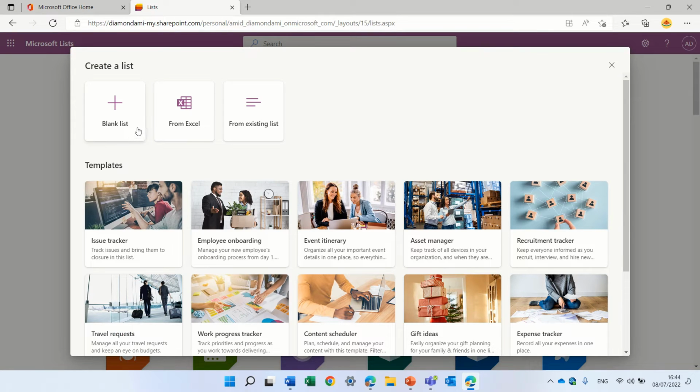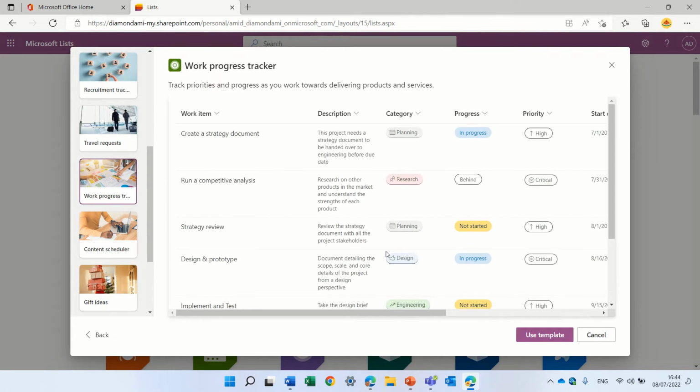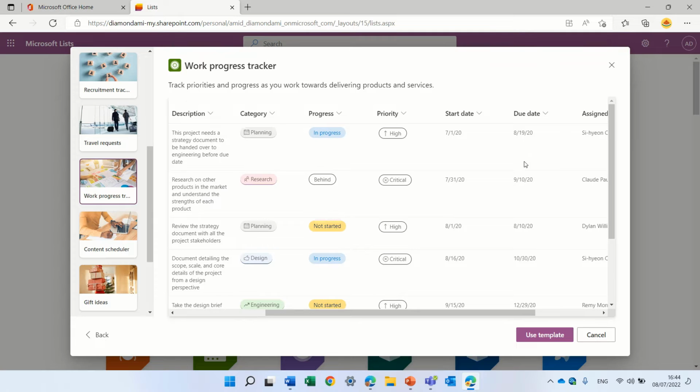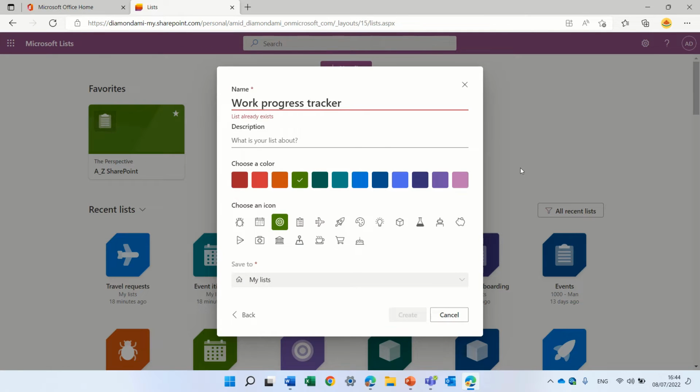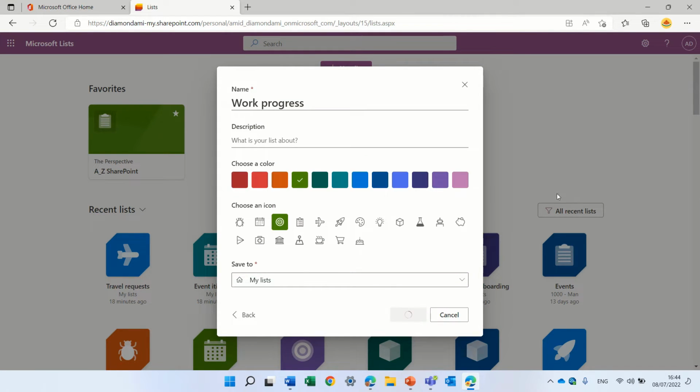We can choose a list from blank, from Excel, from existing, or we can use one of these templates. Let's use this Work Progress Tracker. We can see how it looks. We can see there are some dates here. We'll click on Use template. I'll give it a name, and I can choose whether to keep it on my list or to choose one of the sites. Let's keep it on my list.